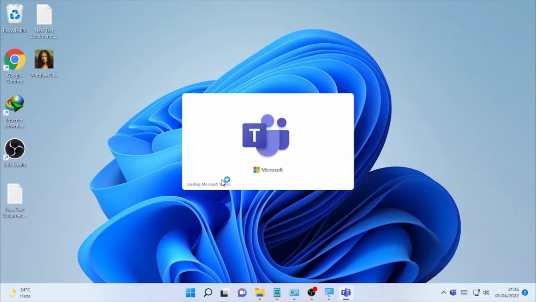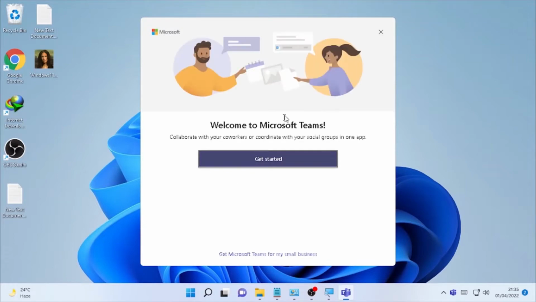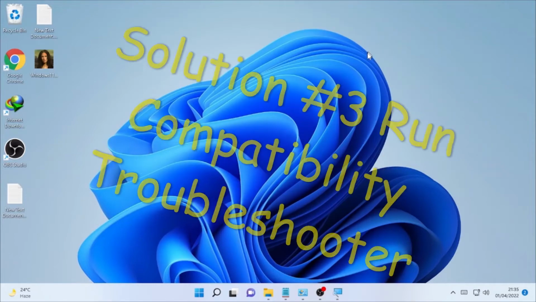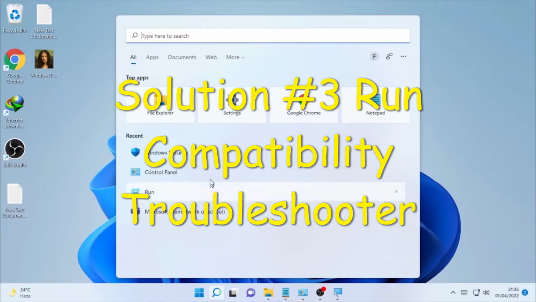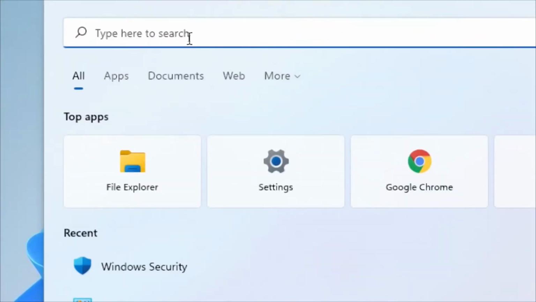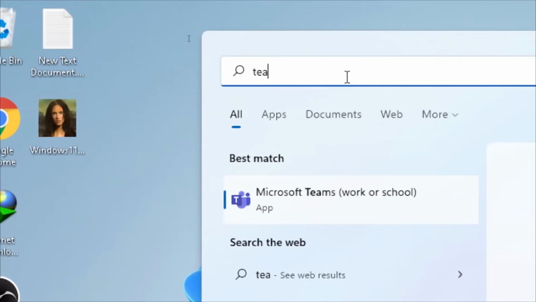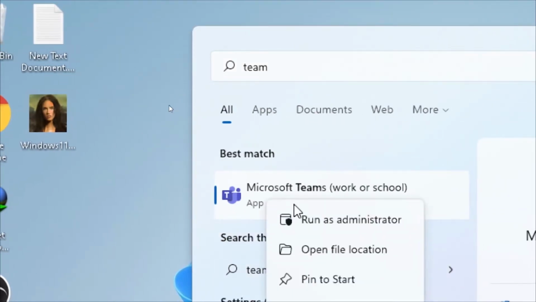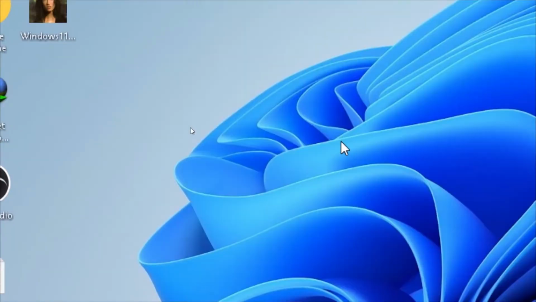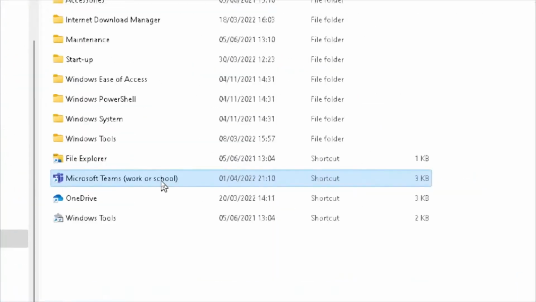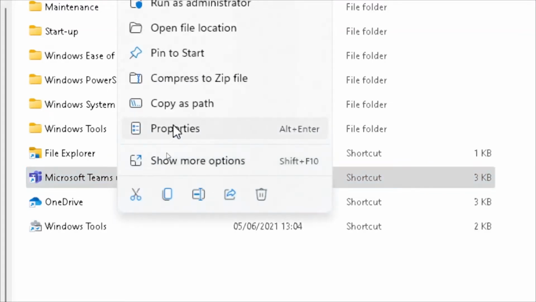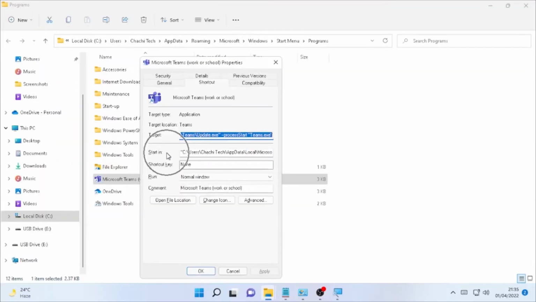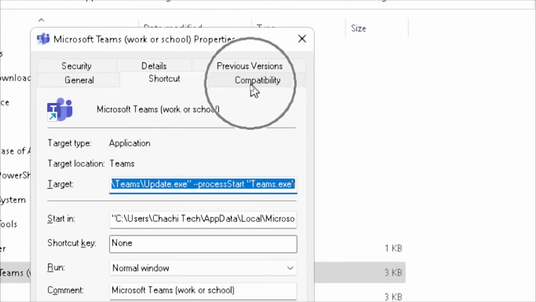But if Microsoft Teams is still stuck, in my case it's solved, but if it's not in your case, proceed to the next step. The third solution is to go again to the search icon and type team again, right click on it, then select open file location. After the file location opens, go to Microsoft Teams, right click on it and select properties again. Then select compatibility.